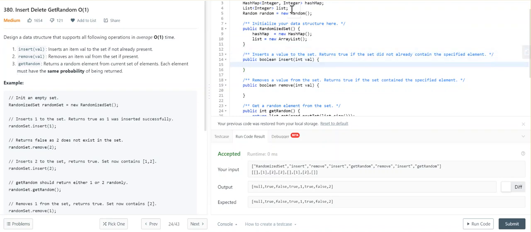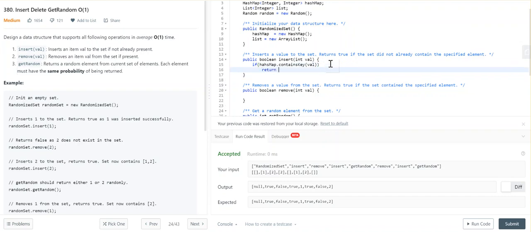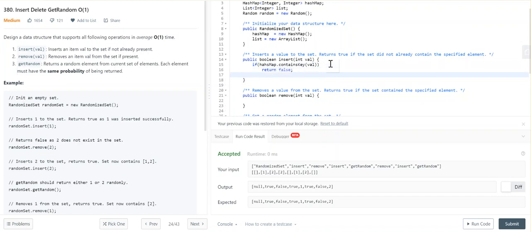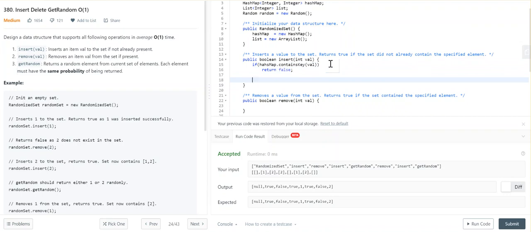So let's worry about insertion. Okay, now they're saying that if the set is not already having the specified element, then it should insert and return true. Whereas if it has, then it should return false. Okay, so which means if this hash map dot contains key of val, this means the val is already present in the hash map, so we're going to return false. Cannot insert a duplicate element. Whereas if it is not present, then we are going to put it in the hash map.